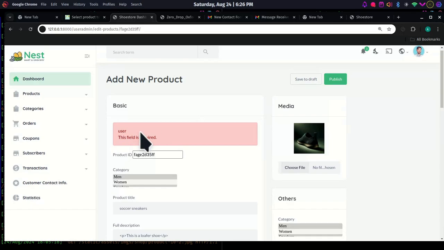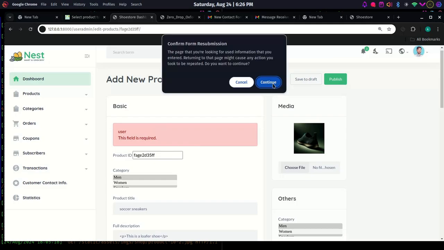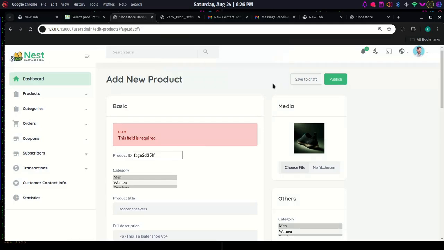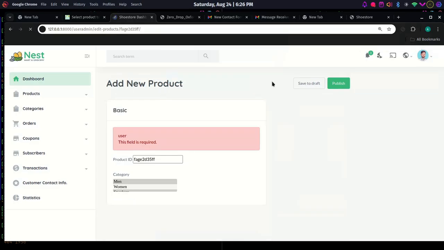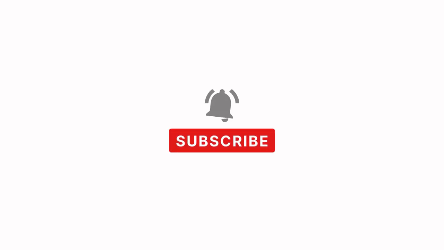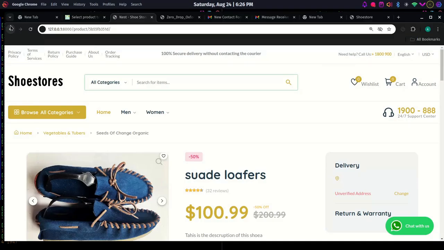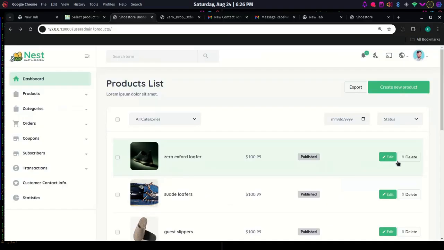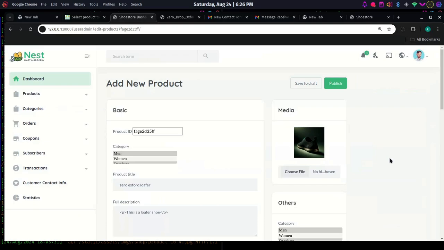If I have a missing feature, it gives me a message over here. Let me just refresh this. I'm missing one feature. Let me just go back and change another one. Just click on the product. Let's say I click on edit. Okay, I'm missing one field over here. I'm going to change that. I should have a user field.